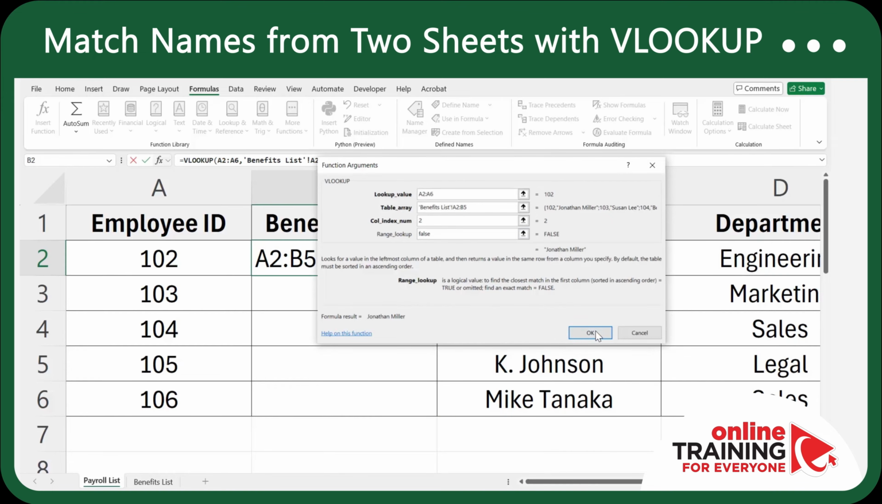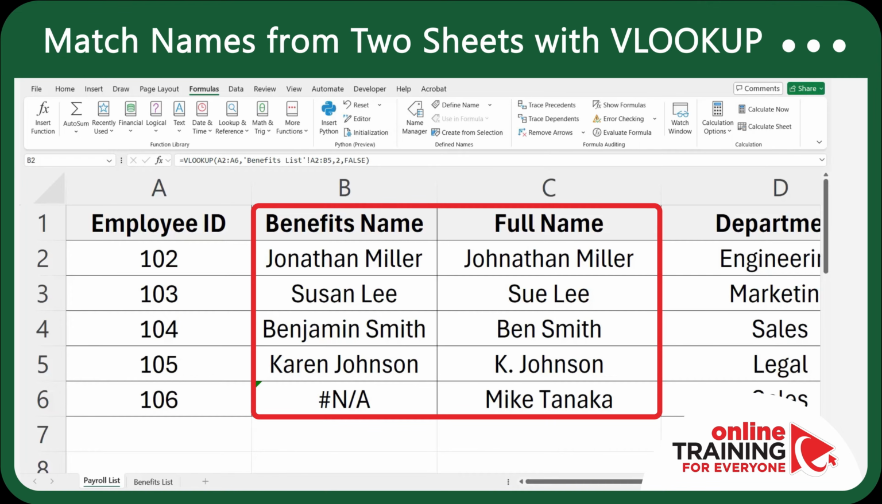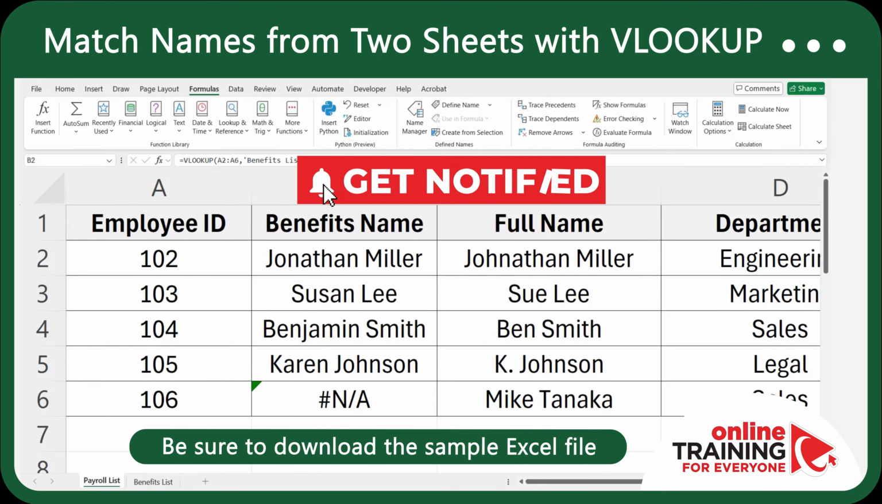Once we click OK, the VLOOKUP populates the names from the benefits sheet that correspond to each employee ID in the payroll sheet. As you can see, the names between payroll and benefits completely mismatch, and Mike Tanaka only exists on the payroll document and is represented as an #N/A in the Benefits Name column.